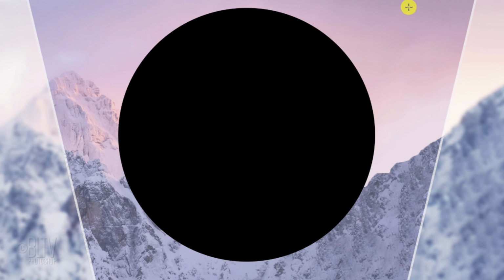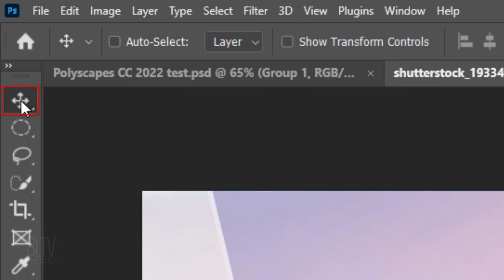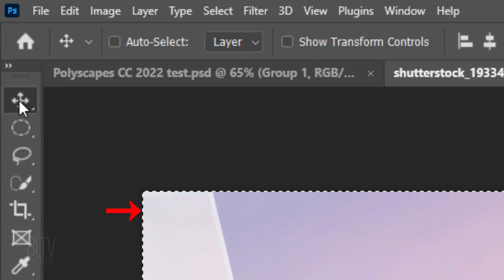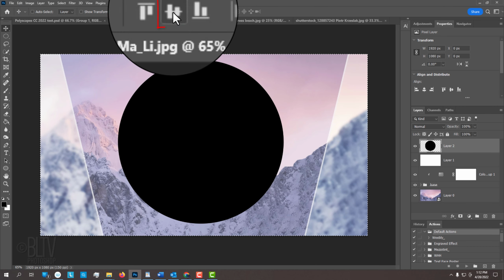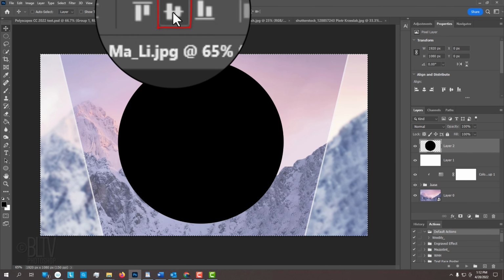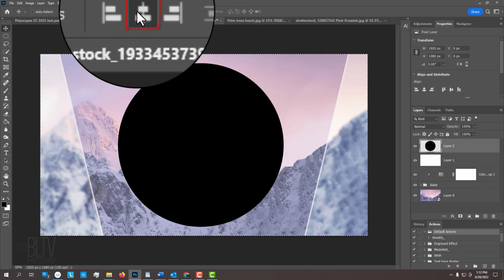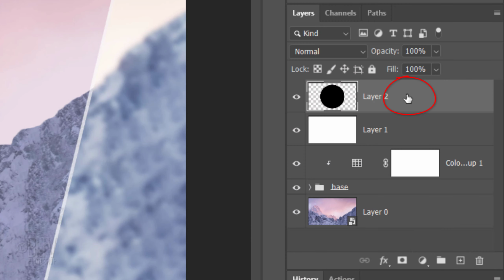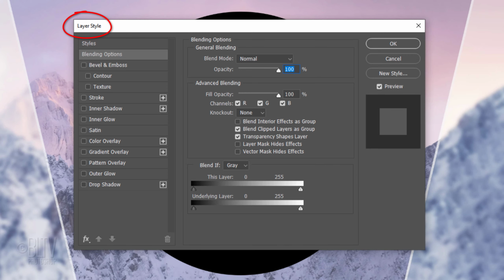To ensure it's centered, open your Move tool and press Ctrl or Command A to select the dimensions of your document. Click the Align Horizontal Centers icon and the Align Vertical Centers icon. Deselect it by pressing Ctrl or Command D. Double-click the circle layer to open its layer style window.